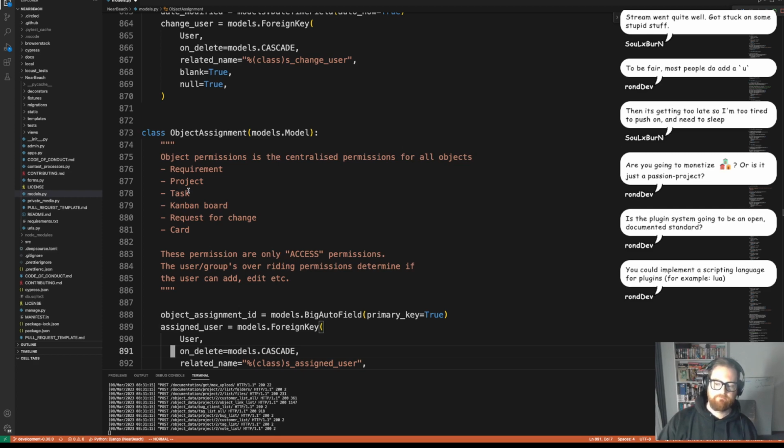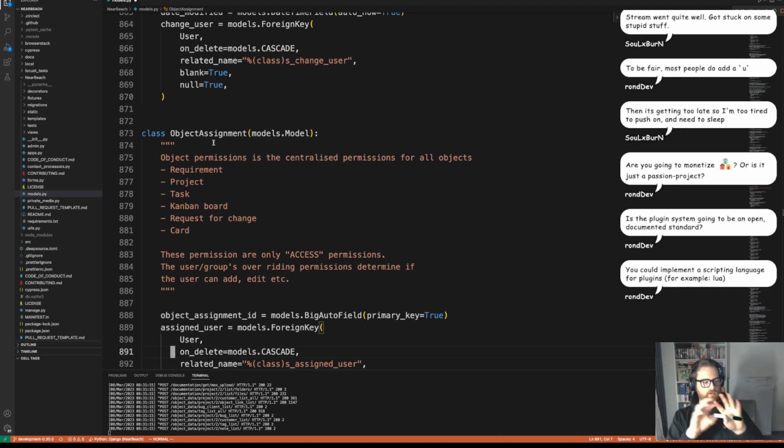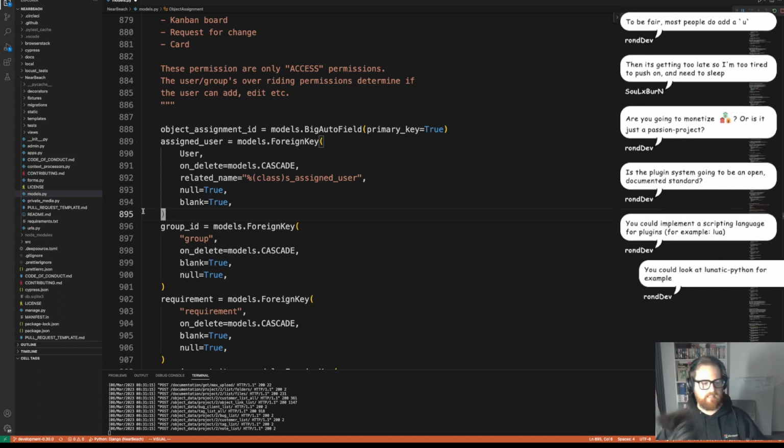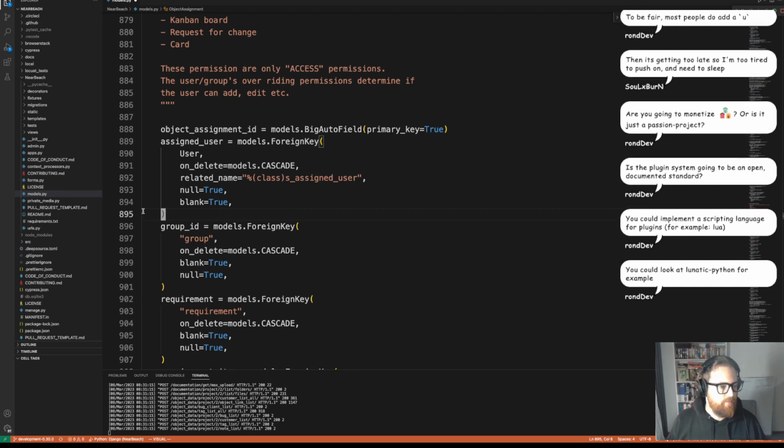I might not be smart enough. And the other thing is, because this is built on Django itself, essentially, you've got your project, but then you've got your apps underneath it. And essentially, writing up documents on how to write an app that could connect to NearBeach would be what I would potentially do. I wouldn't know where to start with the scripting language for plugins. I just wouldn't, sadly. Could look at Lunatic Python, for example.